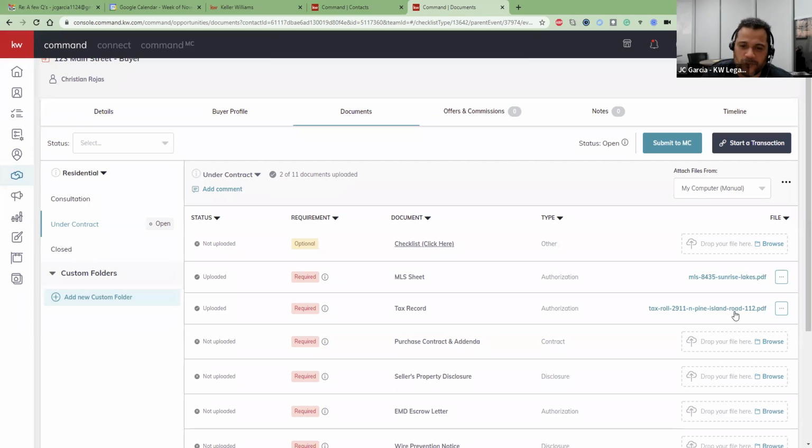Let's say that for some reason, this property does not have a seller's property disclosure. Let's say that for whatever reason, for example, it was an investment property, or the seller didn't want to provide seller disclosure, or that the seller passed away and the heirs didn't know in what condition the property was. What you do is here in seller's property disclosure, you upload a document that is going to say something like this: Seller passed away, no seller disclosure.